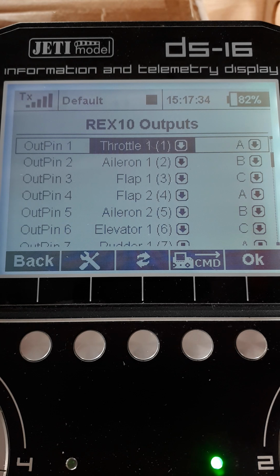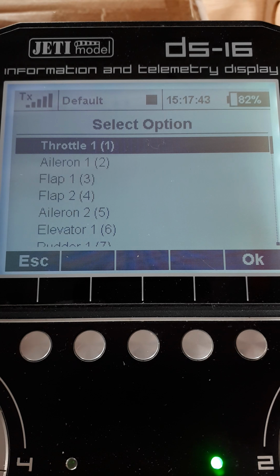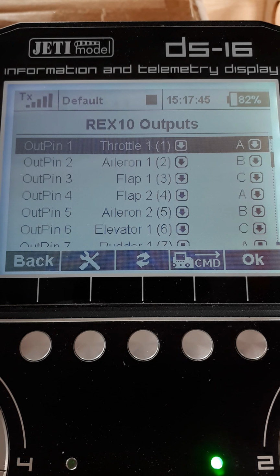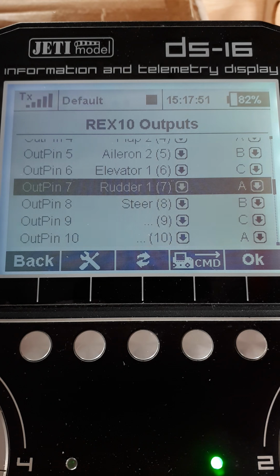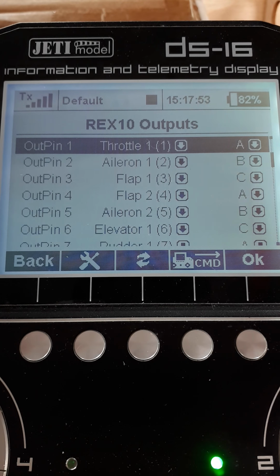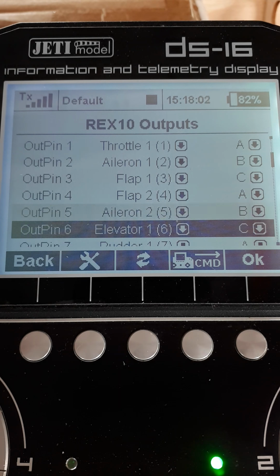Looking at the outputs, you can remap here. If I don't want throttle on output pin 1, I can come down, and I can put it on out socket 9 or socket 10. Why should I want to? Probably not at this stage. I could do it in the transmitter channel settings. I could assign throttle to channel 9 or 10.